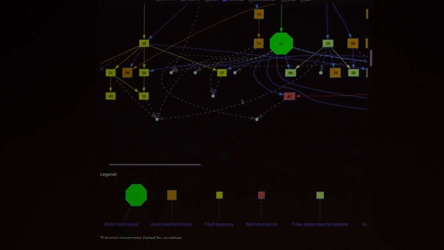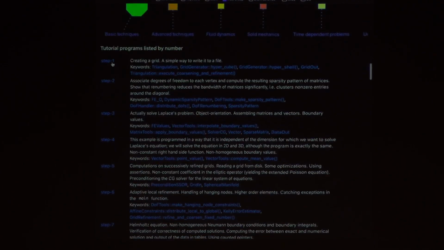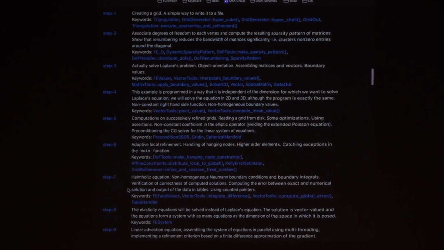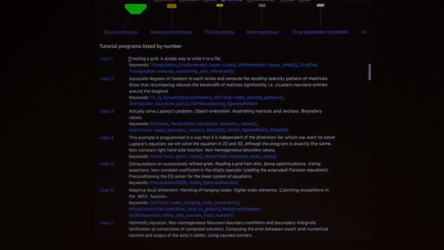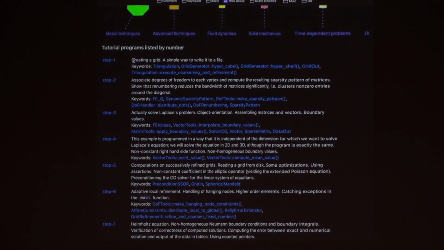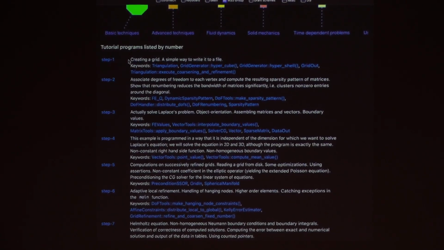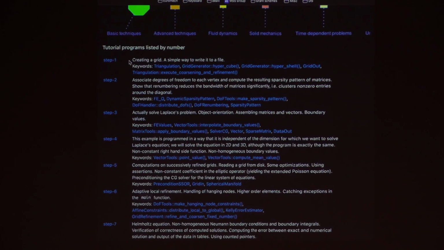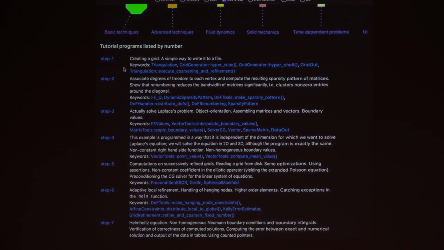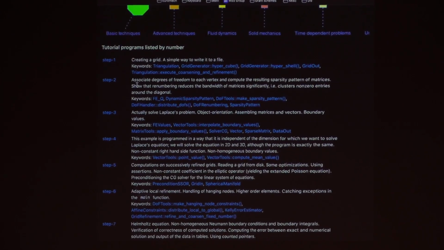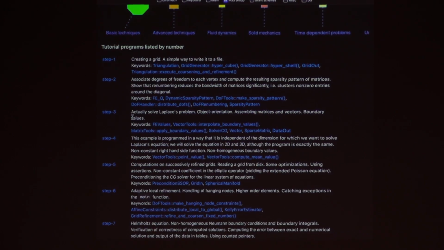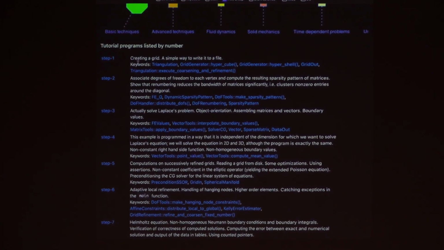There are many tutorials, organized by number: step 1, 2, 3, 4, 5, 6, 7, and so on. If you start from step 1, step 2, it gradually builds up the complexity. Step 1 is simply how you create a grid, how you create a mesh. Step 2 is how you put degrees of freedom on the mesh. Step 3 is how you solve a Laplace equation. Let me just show you.